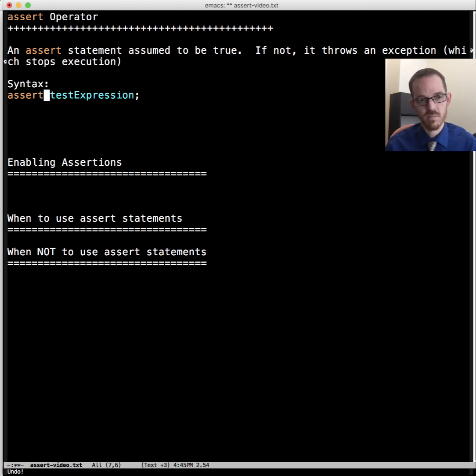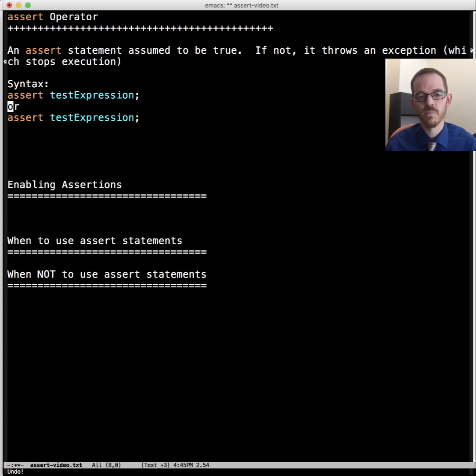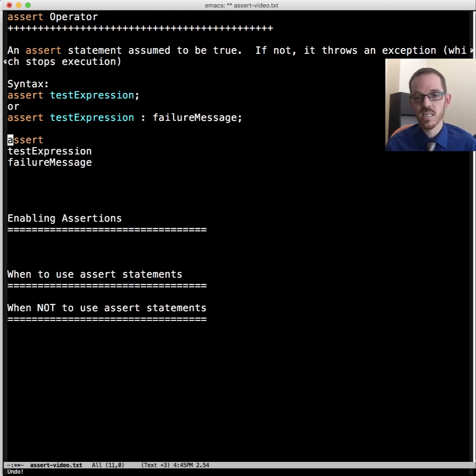We also have a slightly more verbose form where we have assert and the test expression, but then we also have this failure message, which is preceded by a colon. So let's step through each part of these. Assert is a keyword, as is suggested by the font coloring. And then the test expression must evaluate to a Boolean, meaning true or false. And then if it's false, an exception is thrown.